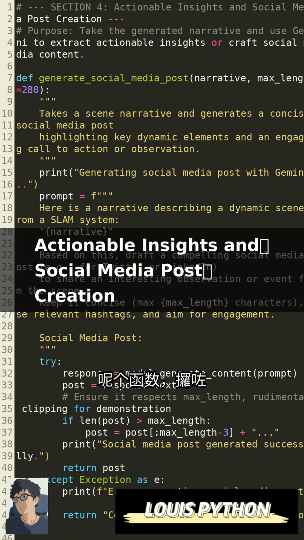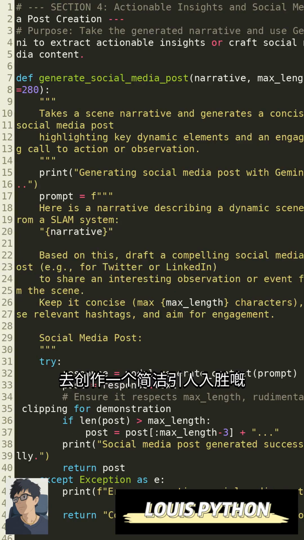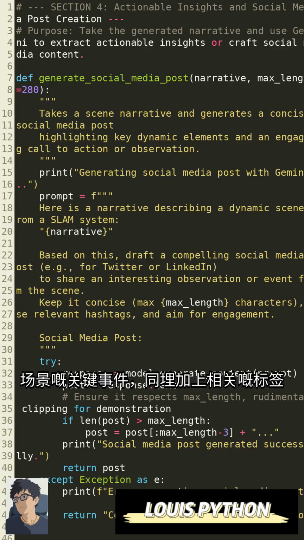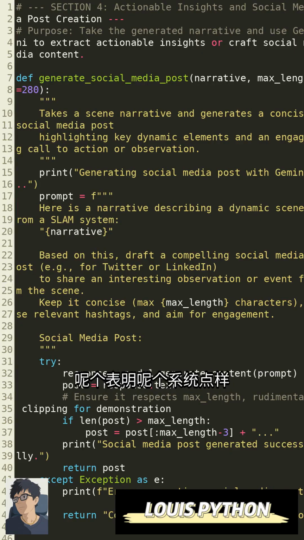Finally, we turn insight into action. This function takes the detailed narrative generated earlier and prompts Gemini to create a concise, engaging social media post. It summarizes the key event from the scene and adds relevant hashtags, demonstrating how this system can automate content creation for marketing and social engagement.